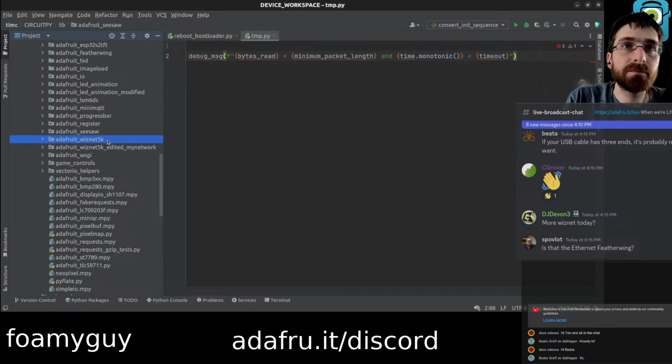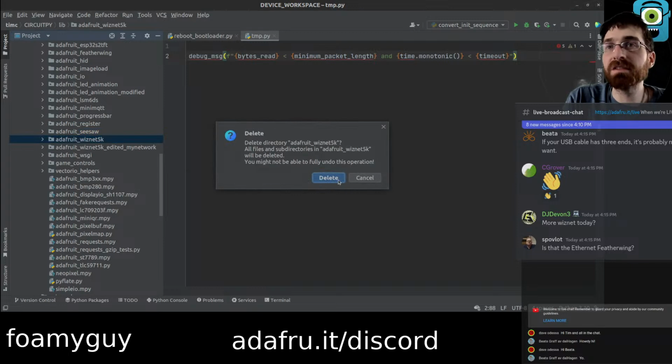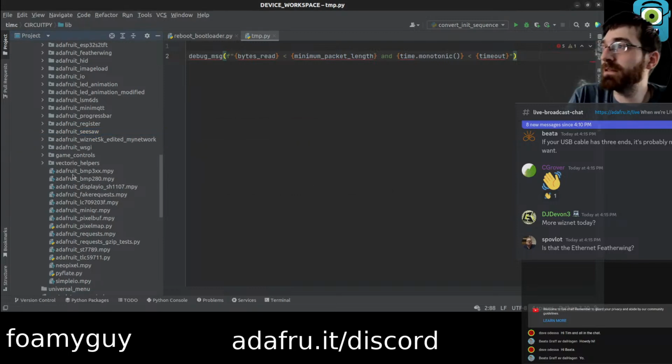WizNet. I could probably get rid of this edited my network one. I suppose I don't need that anymore.